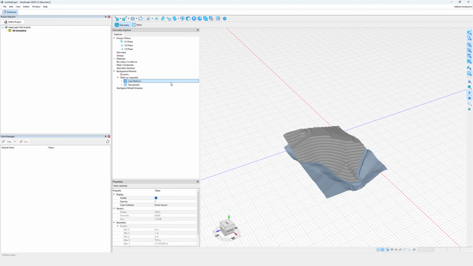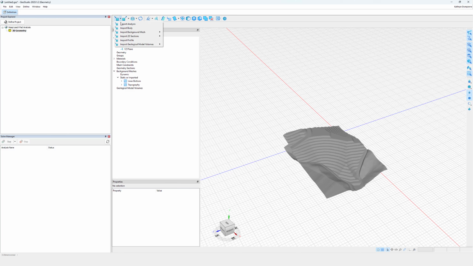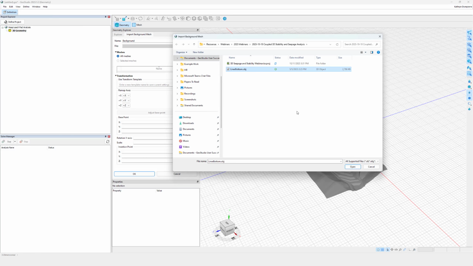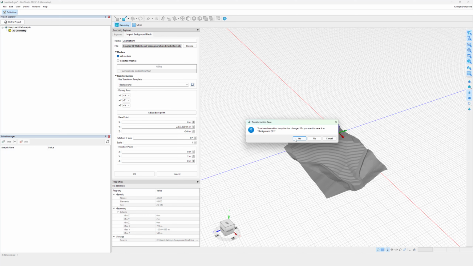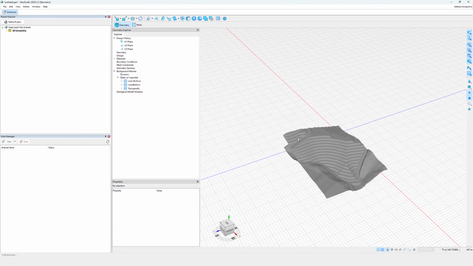I will now import the same surface mesh again and offset it by 1 meter to create the thin layer representing the liner and collection system at the bottom of the Heap Leach pad. I will start by using the background transformation template so it is located in the same position as the previously imported surface mesh. Then under Insertion Point, I will change the Y value to 2 meters. Because I changed the transformation, I can save this new transformation template again. I will rename the surface mesh Liner Top.